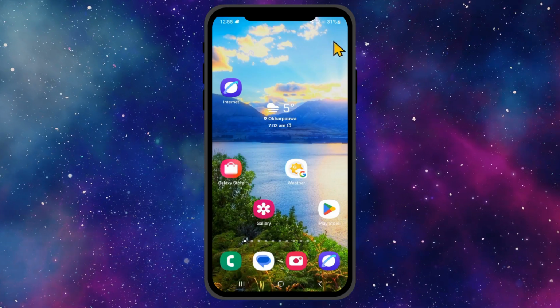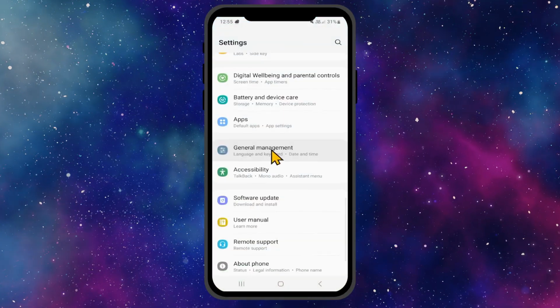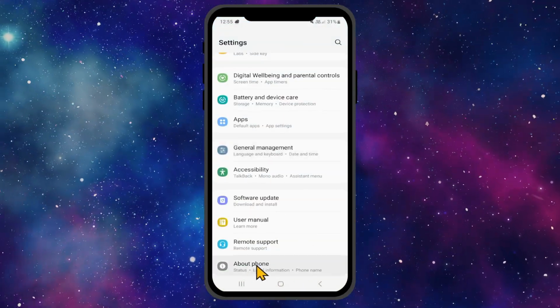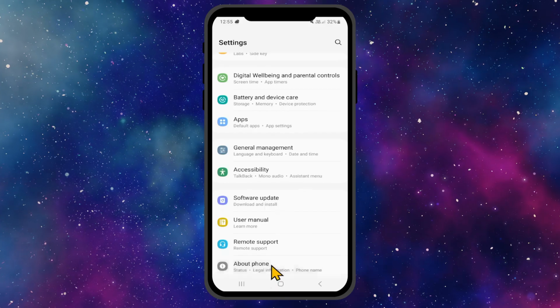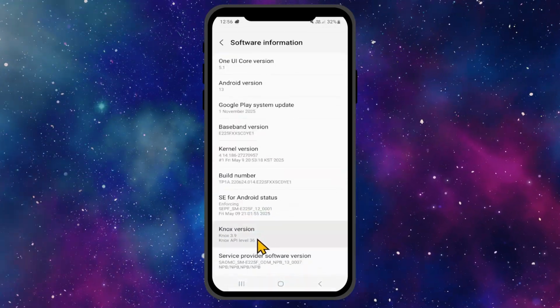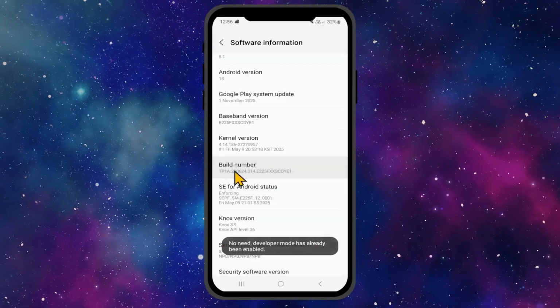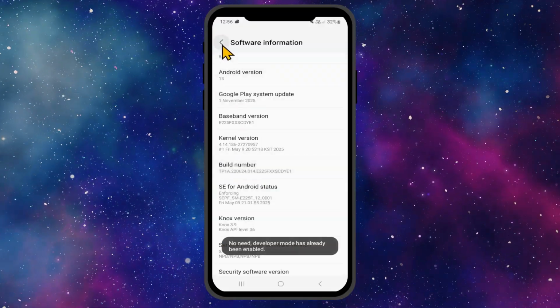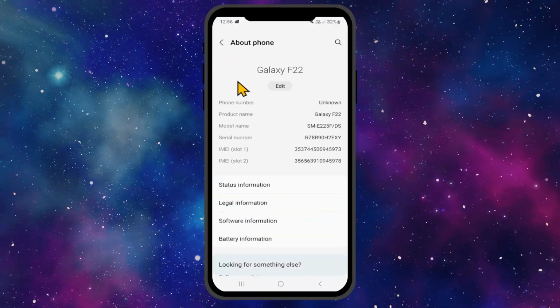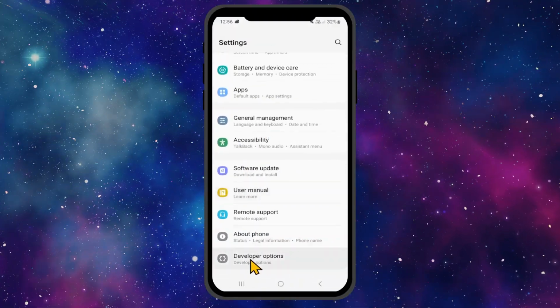Step 1 is to enable the developer options. First of all, open up your phone settings and now look for the About Phone section. Once you find it, just tap on it and look for software information. Inside this, you will find the build number of your device. Go ahead and tap on this several times and you will see a message letting you know that the developer mode has now been enabled. You may also be prompted to enter your screen lock PIN or provide your biometrics.